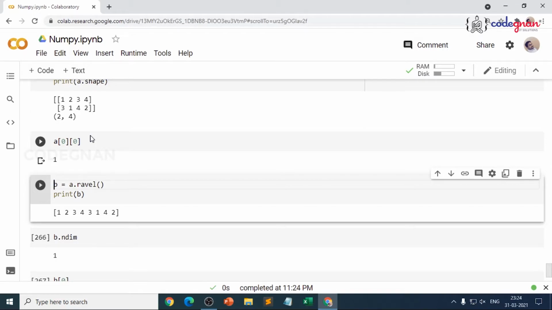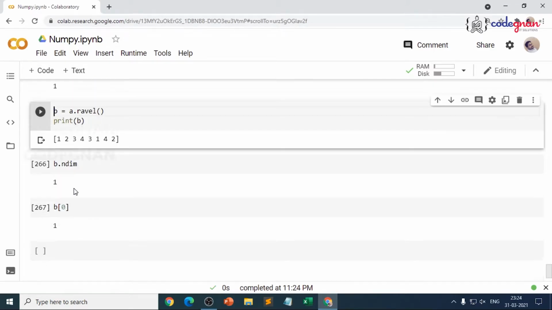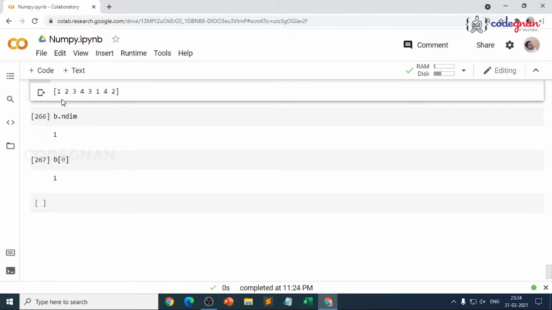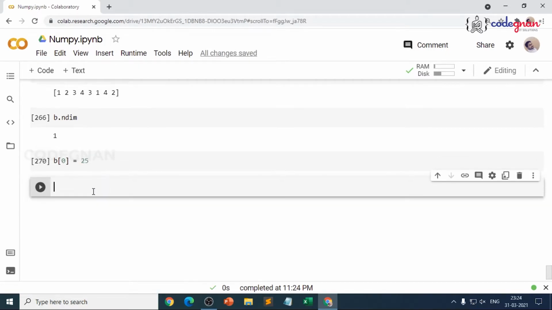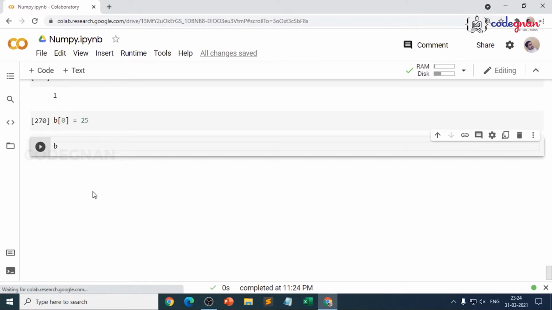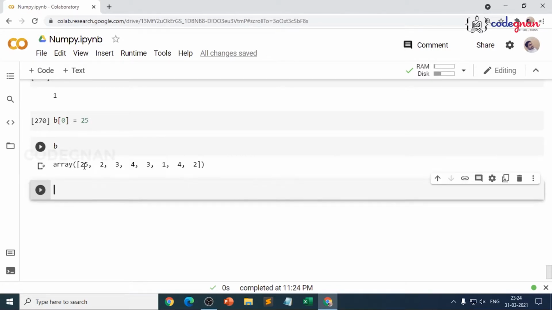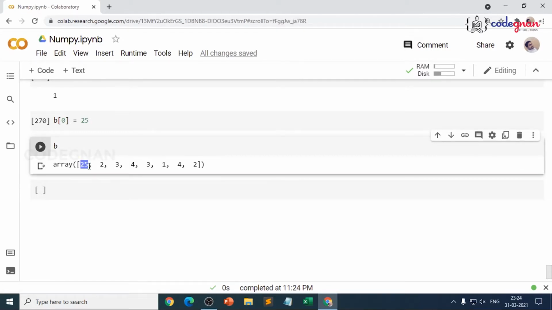But what I'll try to do is, I'll try to change the first value, because we have just given it as a multi-dimension, no? A of 0 is 1. So I'll try to change the first value. That means, if I give B of 0 is equal to 25. Very good. Now just print B. You could clearly see what happened. The first value is changed.